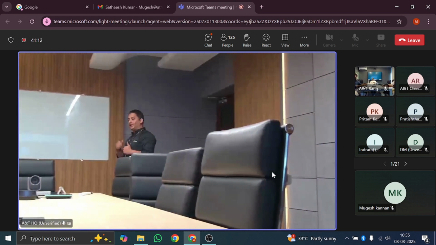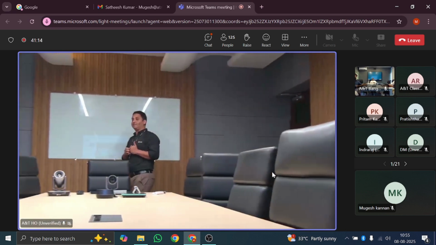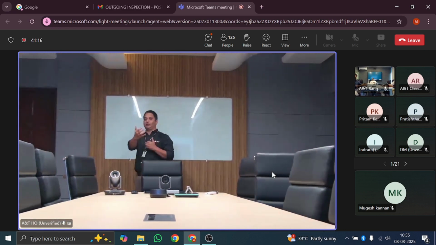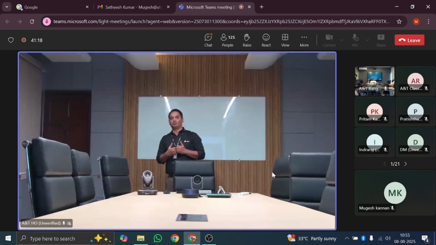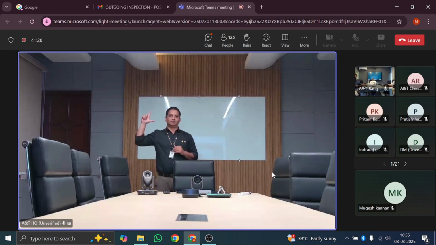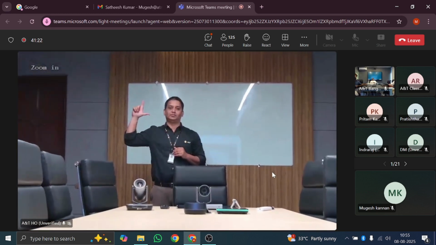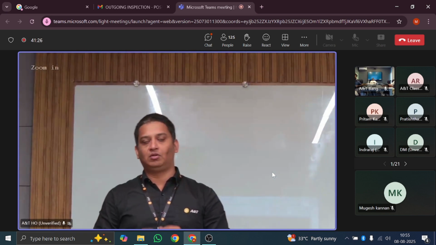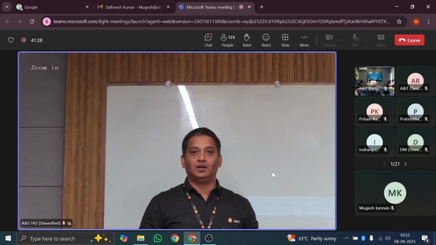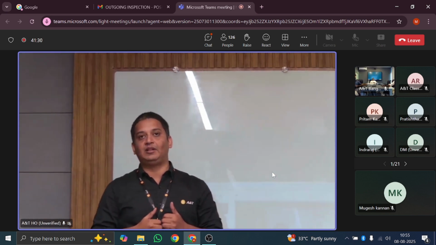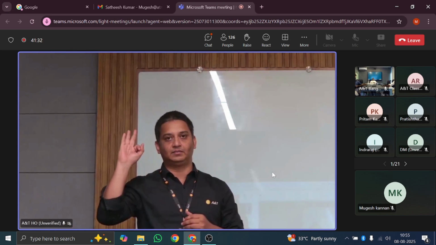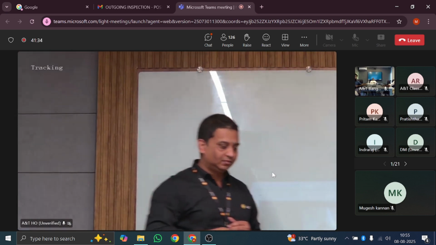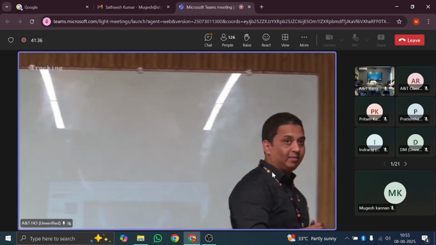So now you may think this zoom is not sufficient because it is a little bit far away. Still, the camera wants to zoom in. Okay. So now the camera has zoomed on my upper body. Now I want to enable the tracking again. So now tracking is enabled.